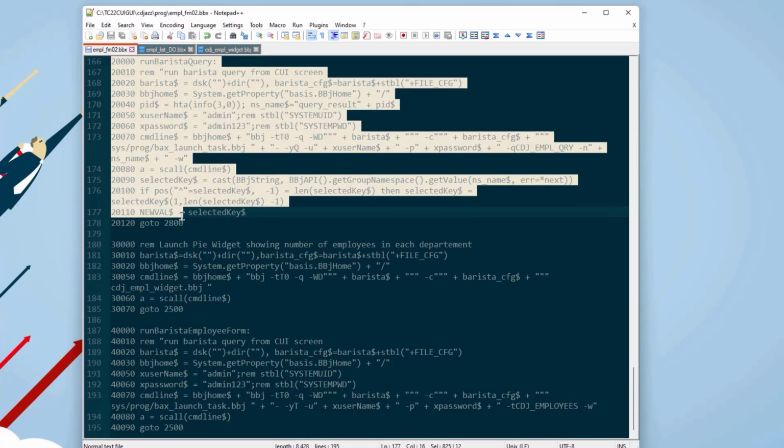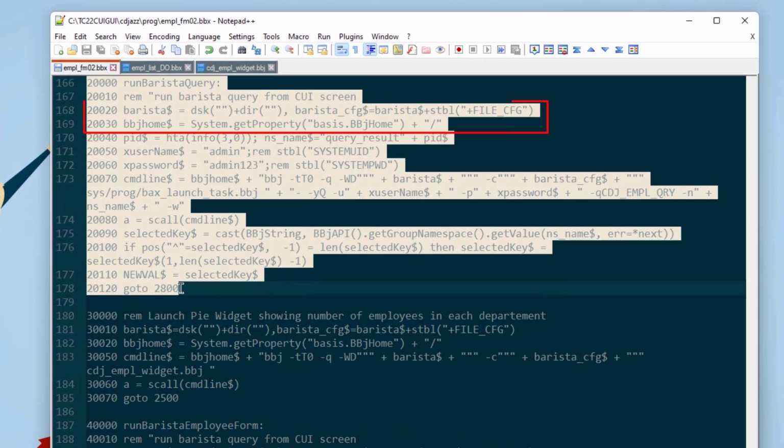Here's the routine for our lookup query. We have some code here to get a hold of our Barista and Barista config paths, as well as our BBj home directory. Next, we create a name for the namespace variable we'll use to store the key for the selected query row, and we get the username and password. I'm using admin123, so I've just hard-coded it for this example.